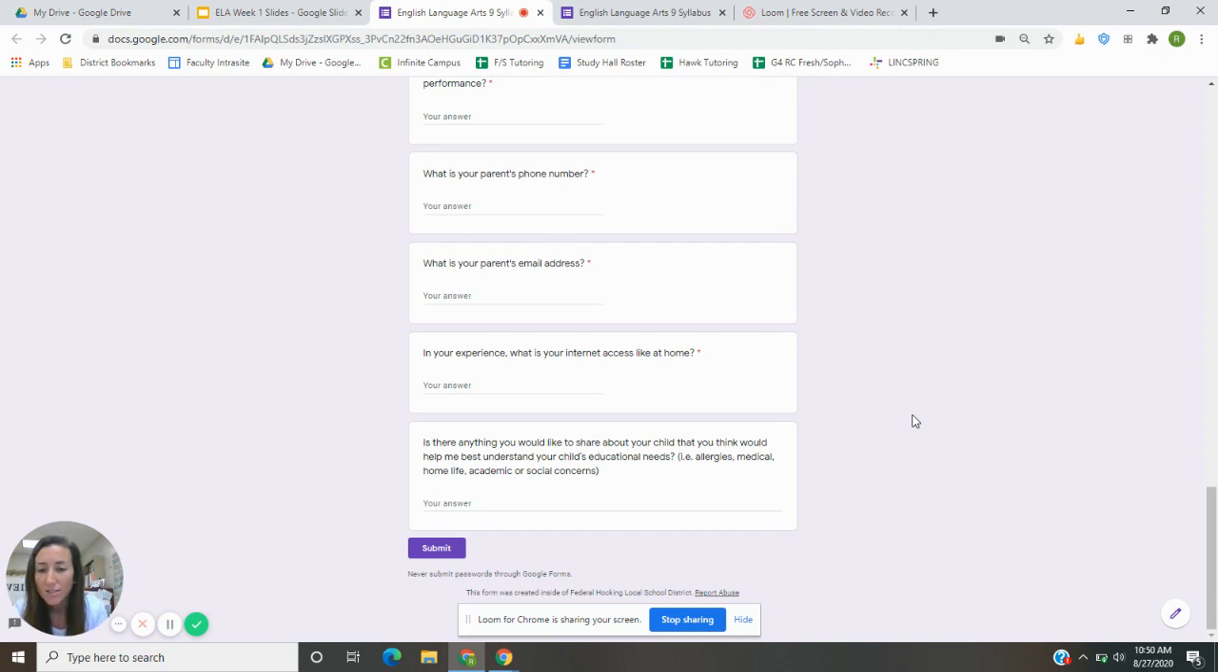Also, I have listed to maybe give me some information about your child's academic or social concerns. So if you're nervous about English, if English hasn't been your child's strong subject, you can include that there as well. So if you notice in purple, it says submit. If you hit submit, it's automatically going to send me some sort of notification saying that the student has submitted the assignment, and then you get your 10 points for week one, assignment number two.